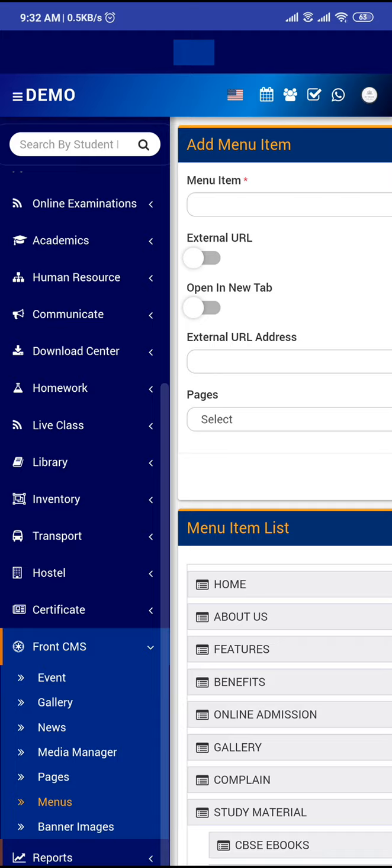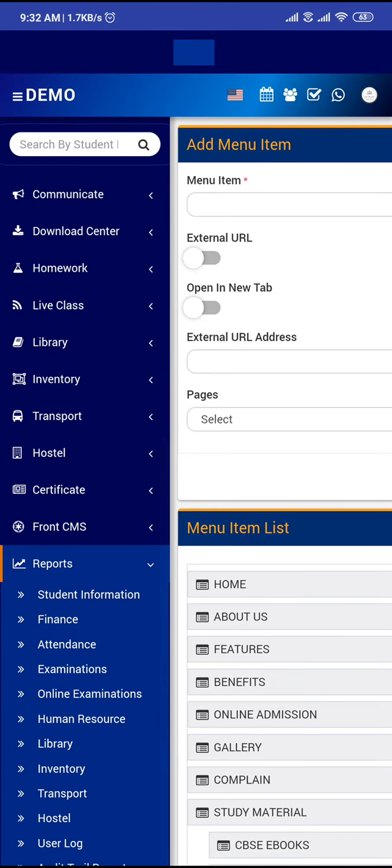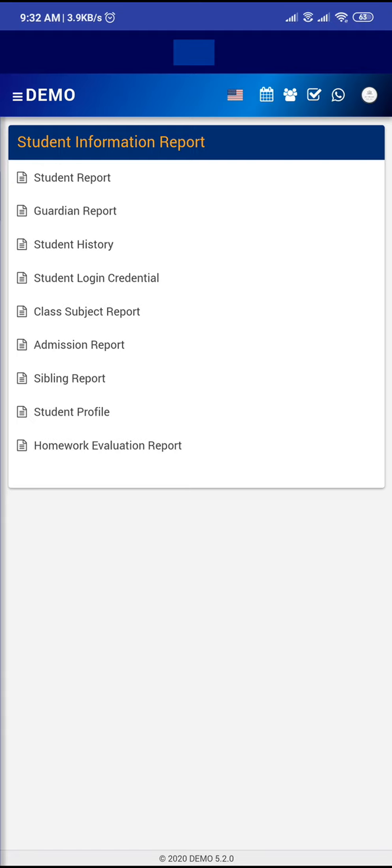Now let's move on to the reports. In this section, you will be able to see the reports of all the modules we have discussed till now. The first option is the Student Information option. Here you will be able to see all the reports related to students.